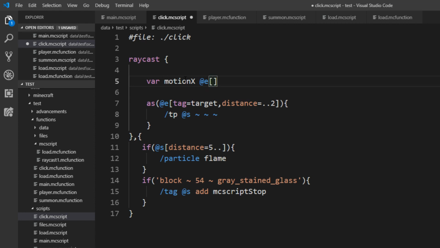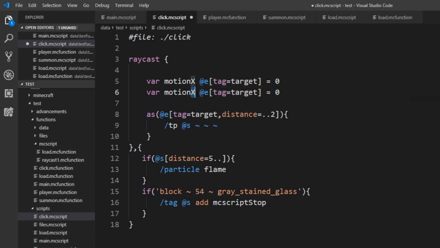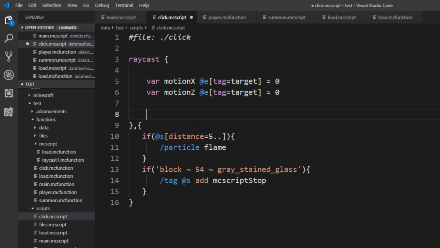For at @e tag equals target, and the same for the Z axis. And then we have to test for all directions of our hit point, like we did that with our pink wall. So let's remove that here. And we want to see if our boat is in that direction. And depending on how far it is from our hit point, we want to increase the motion so that the boat in the end moves.